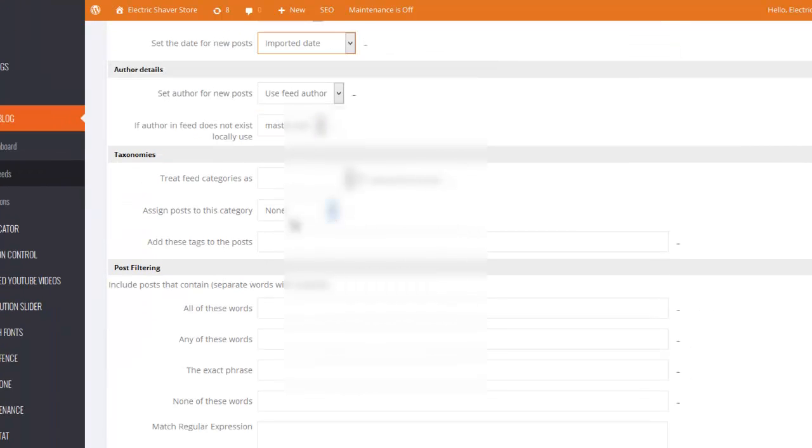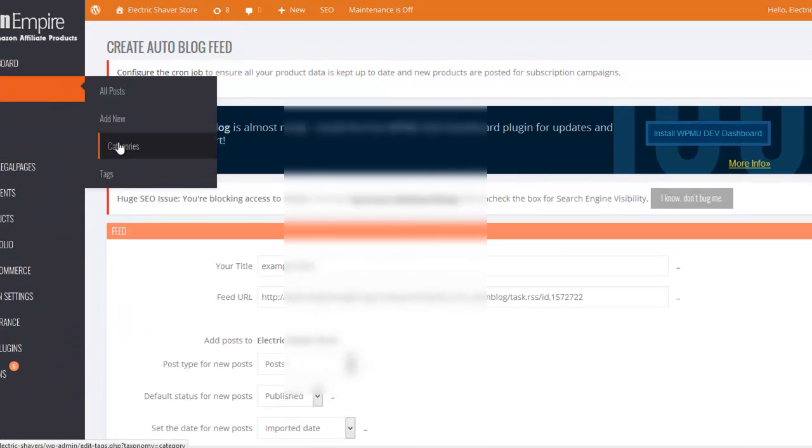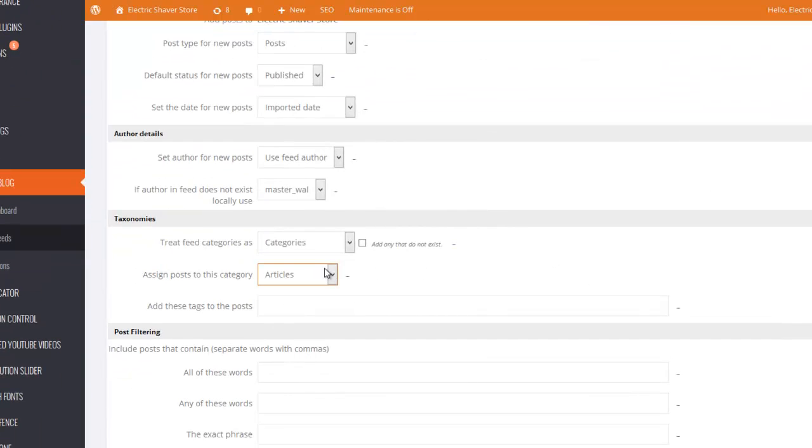Author details, this will be set up for you. Okay, treat feed categories as. Now we want to click the arrow down here, and we're going to just choose categories. Don't choose product categories, just regular categories. Okay, assign this to a post category. Now we have articles set up as a category, and it's just set up as a regular category under post. Okay, if you want to add in new categories, you can, and then they will show up here. If you want to add any tags manually, you can do that here as well.